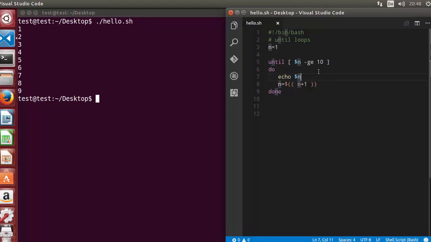And why is it happening here? Because this condition is false whenever we start our script. n is equal to 1 here, right? So when this point is reached, n is equal to 1, which is not greater than or equal to 10. So it goes here, right? So it checks for the false condition, right?